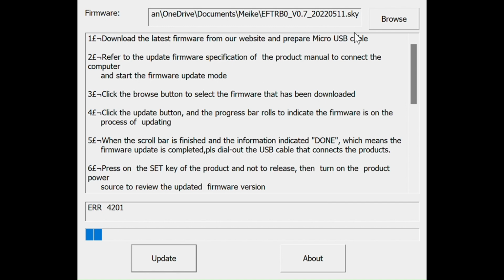Okay, so I now have the control ring connected. Once again, I have got the V07 dot sky. We will then click Update, and you will see that the control ring will then be updated with this file. There is no error, the same as last time. There we go.